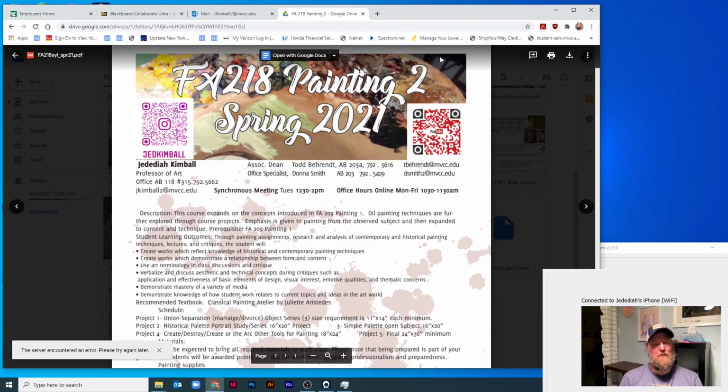FA218 Painting 2. Super small class, so thank you for sticking with me, and hopefully you're excited for a little bit extra attention, maybe extra feedback. And I always love painting too because it's more of a chance for me to see what you want to paint and less me telling you what to paint. You just got to follow a couple ideas and see where it goes.